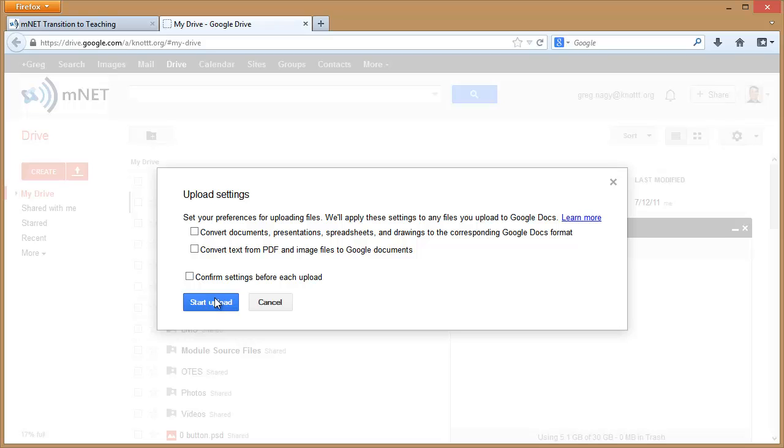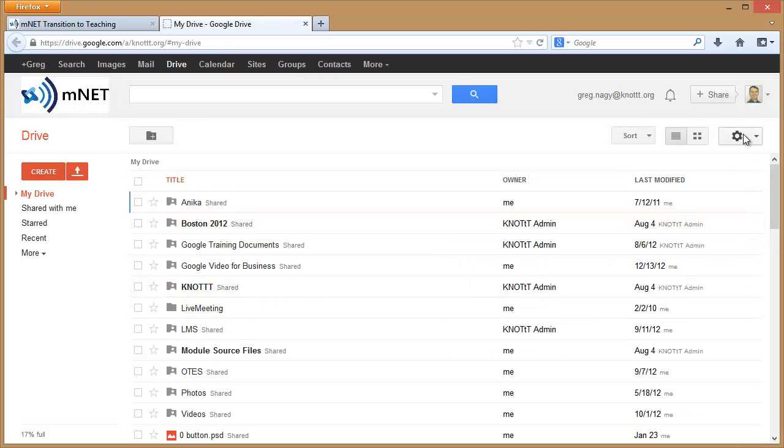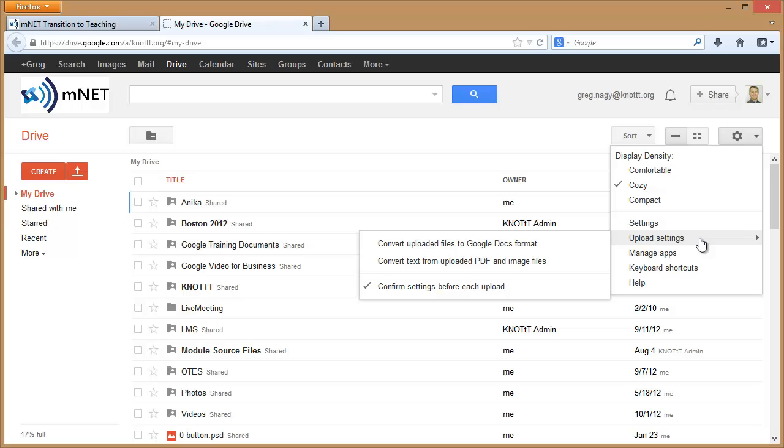So how do you bring this window back if you've got rid of it or it doesn't come up? All right, so what I suggest is you go under the settings, and it's this gear or flower icon here, and you drop this down. And then over here you see where it says upload settings. And the same things that were in that menu are right here.